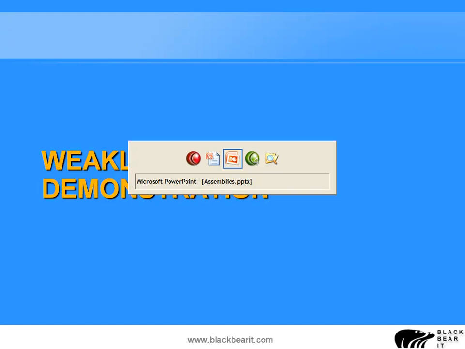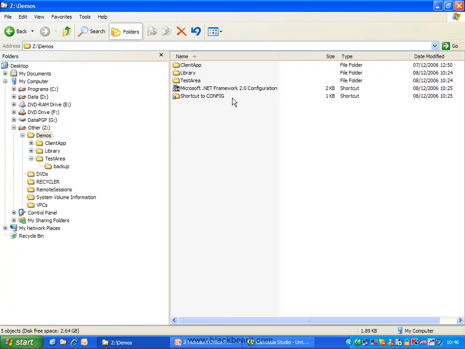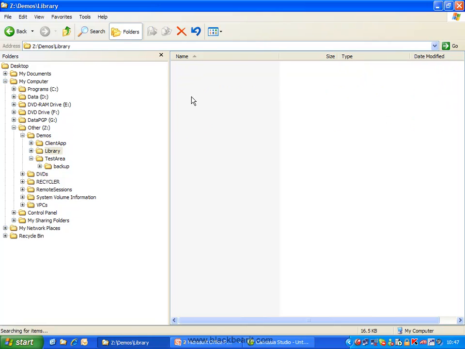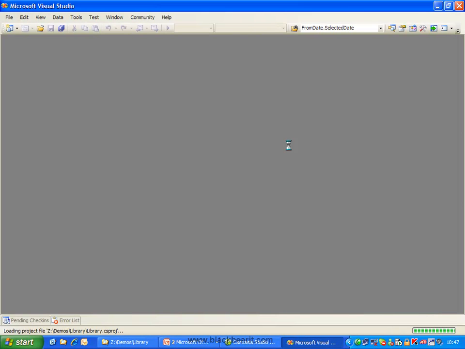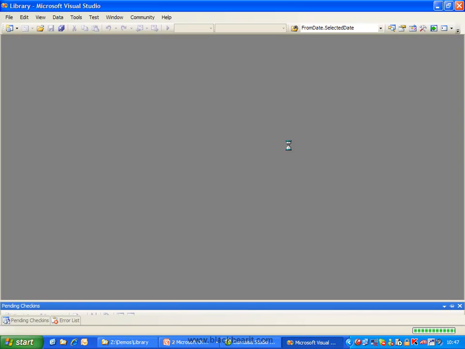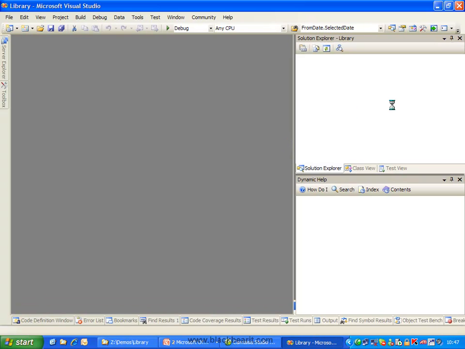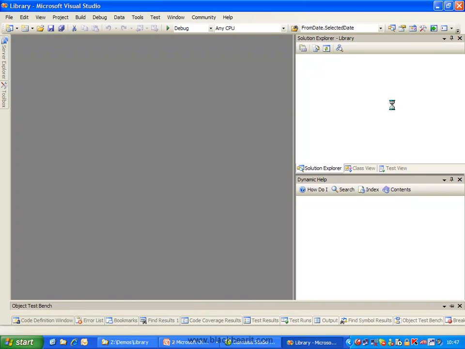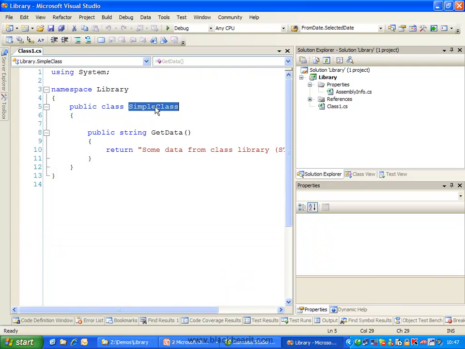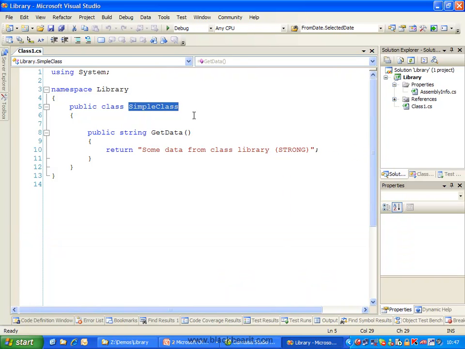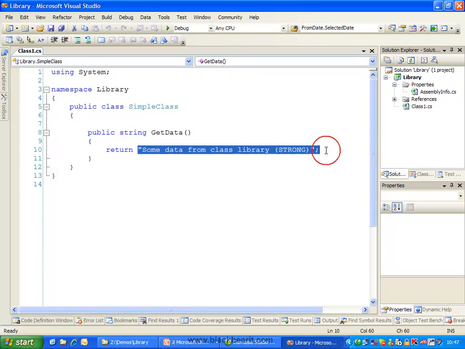So let's start a demonstration by taking a look at a very simple little library application. This library application is really just a straightforward class library. I'm using Visual Studio 2005, but the code would be exactly the same in 2003. So all we've got is a C# class library with one class and one method. We've got a namespace called library and a class called simple class, a method called getData, and it just returns some information. I'm just going to reset this string now to its initial state.